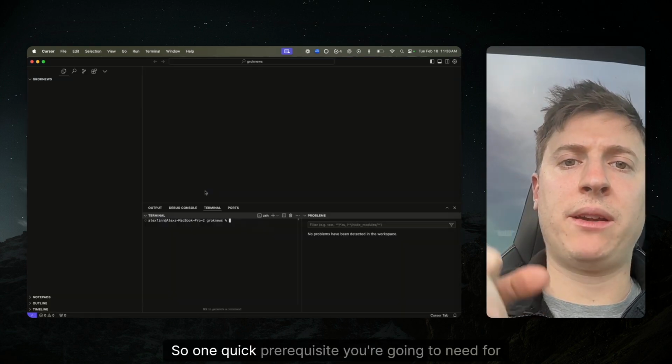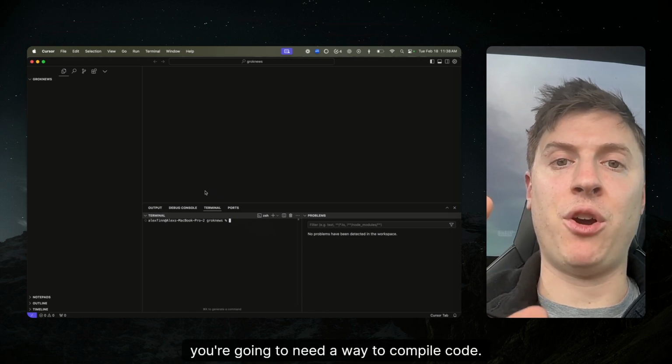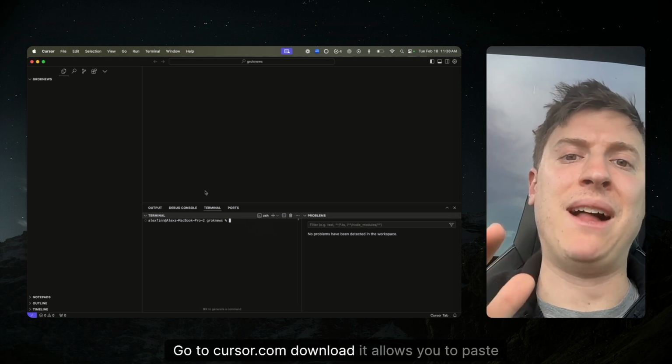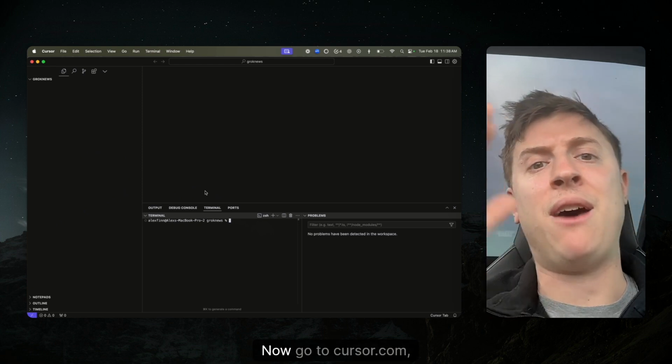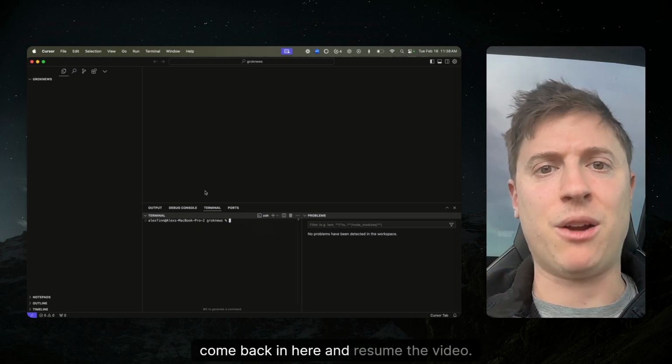So one quick prerequisite you're going to need for this app: you're going to need a way to compile code. I'm using Cursor for this. Cursor is free. Go to cursor.com, download it. It allows you to paste in code and run it. So get that installed, pause the video now, go to cursor.com, download it. It's free, get a free plan. Come back in here and resume the video.